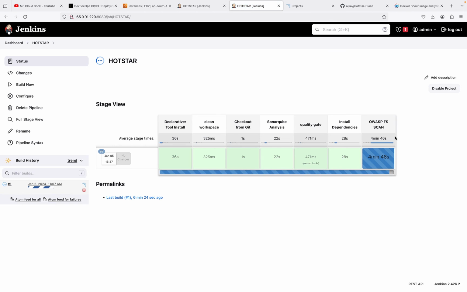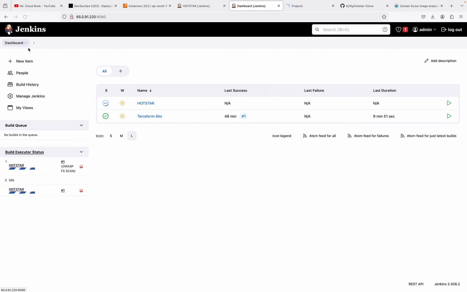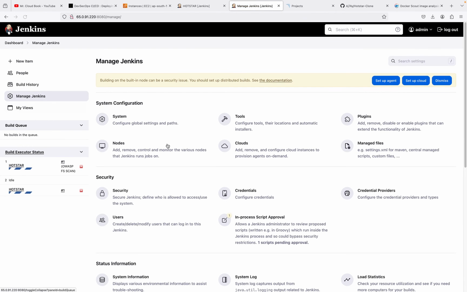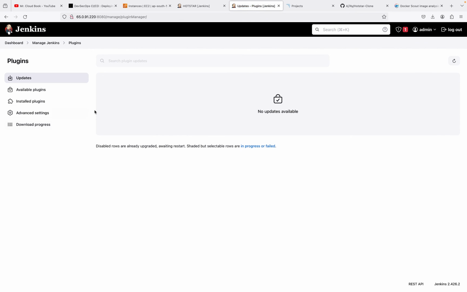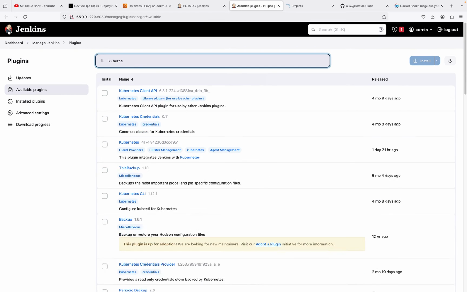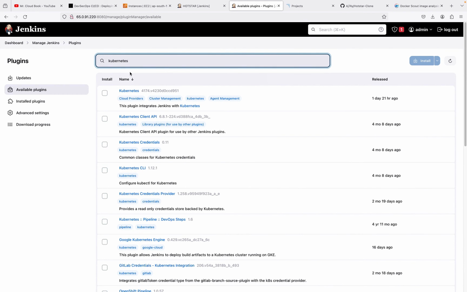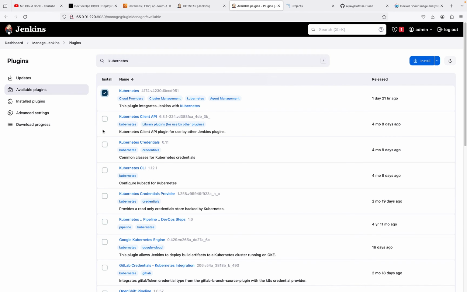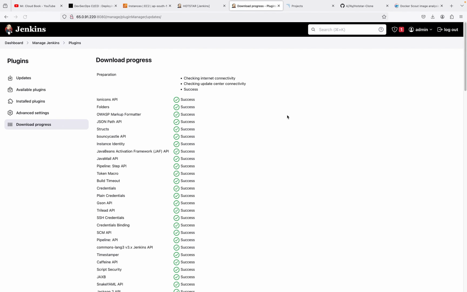Let's go to the Hotstar. It's running. Go to the dashboard, go to Manage Jenkins and go to plugins. And in the available plugins, you need to search for Kubernetes here. Okay. So you need to search for these plugins. Install Kubernetes, Kubernetes Client API, Kubernetes Credentials, Kubernetes CLI, Kubernetes Credentials Provider. These are the things. If you want, Kubernetes Pipeline DevOps Steps is also fine, and install.